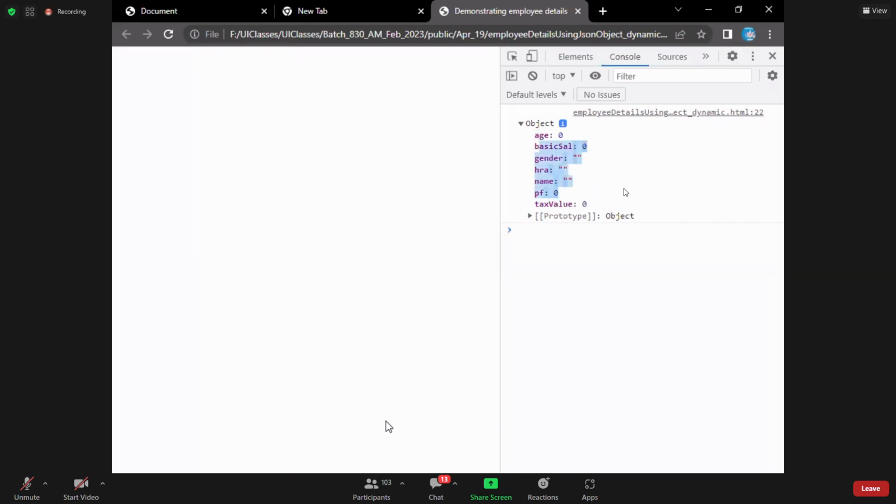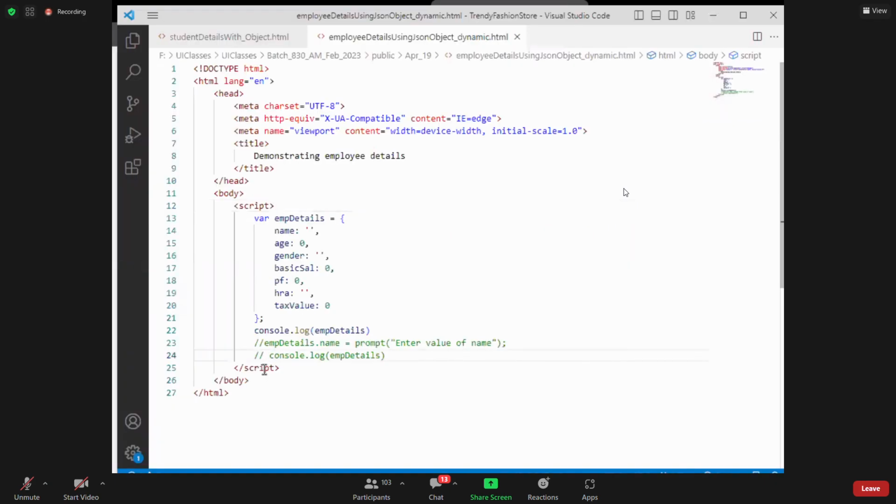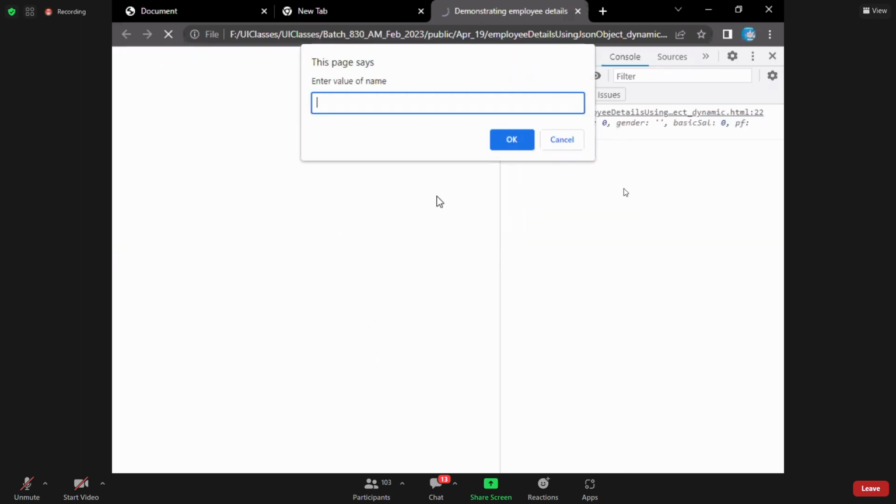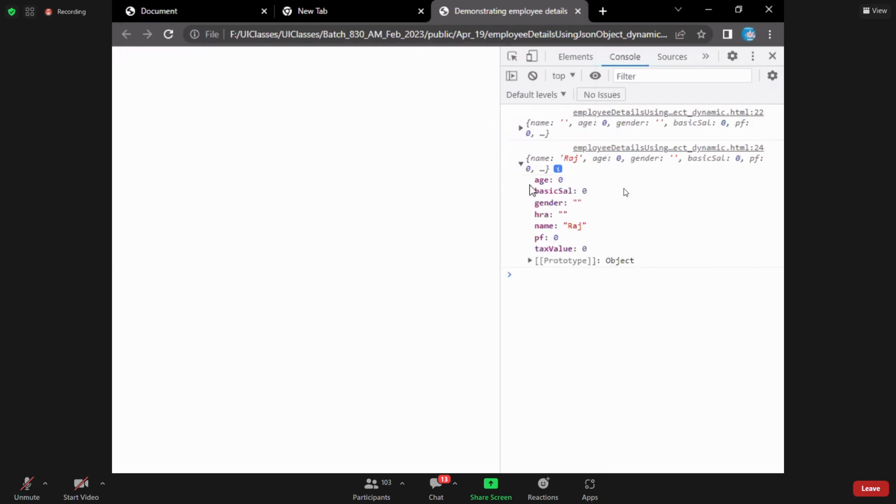Now, what if I read the dynamic data? After reading this data, save this. Earlier, the employee name was empty. Now, if I reload the page and enter Mr. Raj, is it not being stored under this? See, under the key name, the value Raj got inserted. This is how you can insert data into the JSON object. Are we clear?